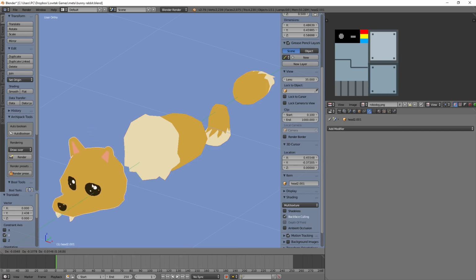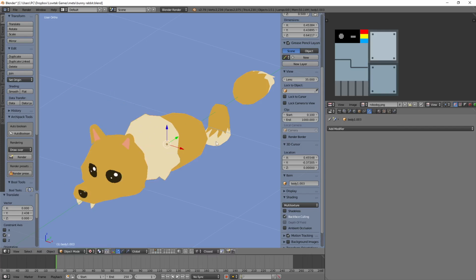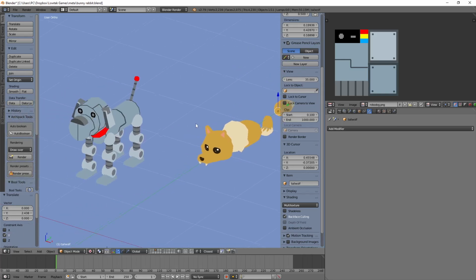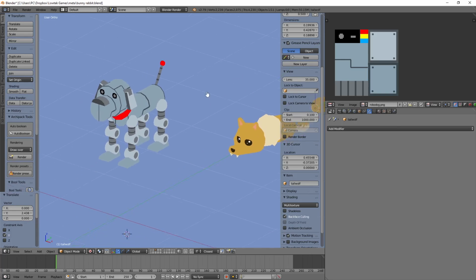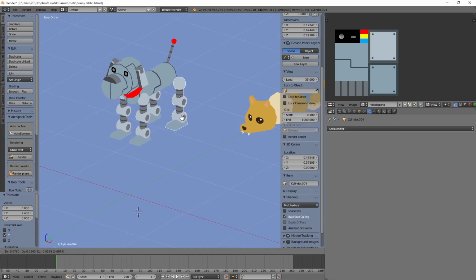So these are all the parts you want if you want to make your own animal. You need a head, you need a body, you need legs. Sometimes you can get away with mirroring them, and you'll need a tail. You don't need a tail, but it's cool to have a tail. There's no code for the tail animating yet, but for this tutorial I'm going to make a robot dog and show you how to export this.